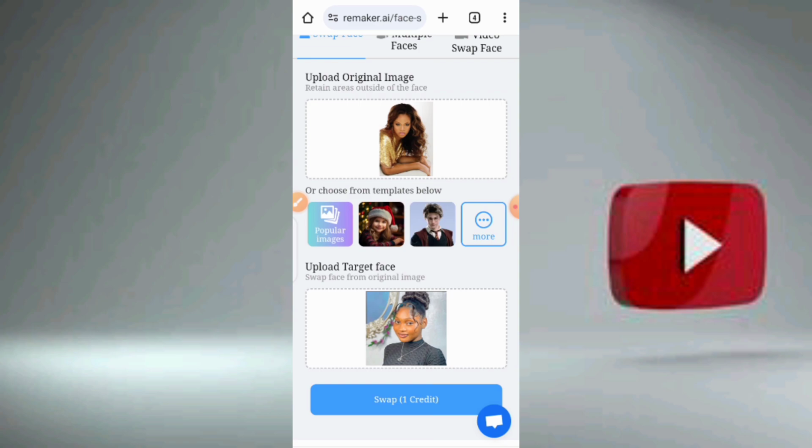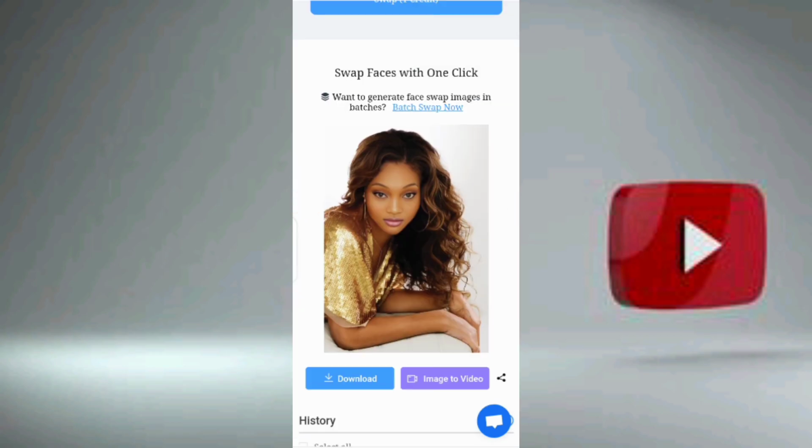Now the next thing to do is to download it. As you can see, that's the download button over there. All you just need to do is to click on the download button, then it will download.